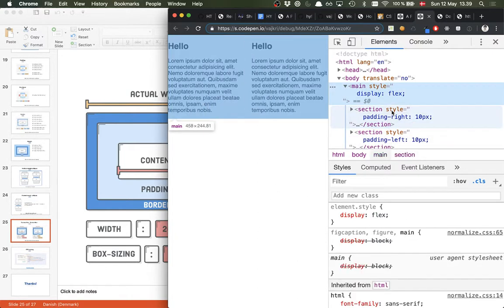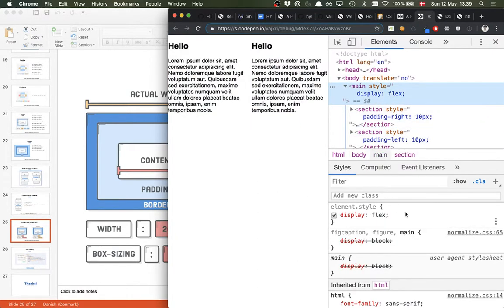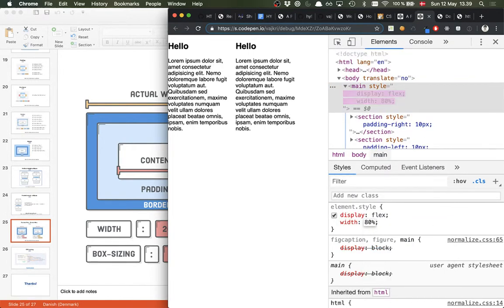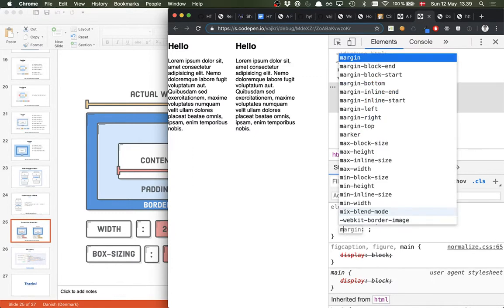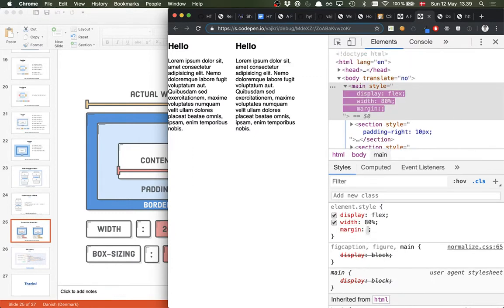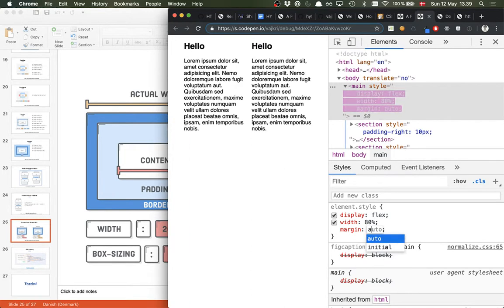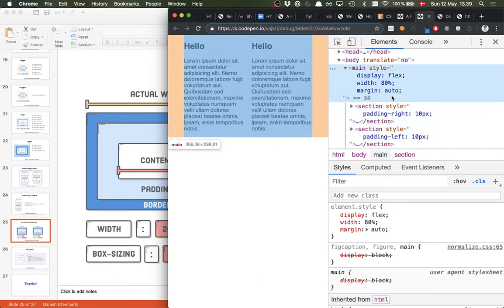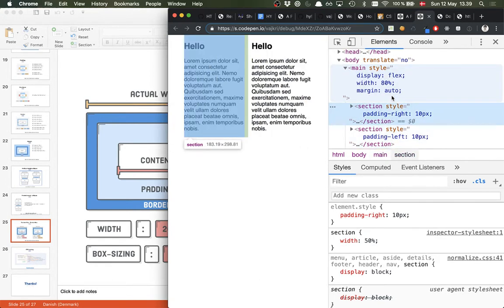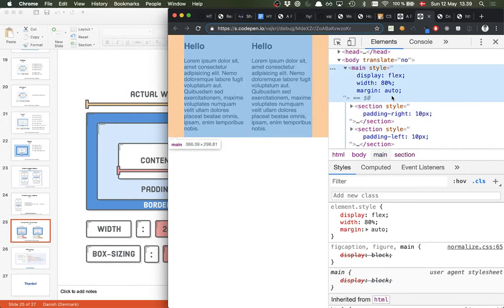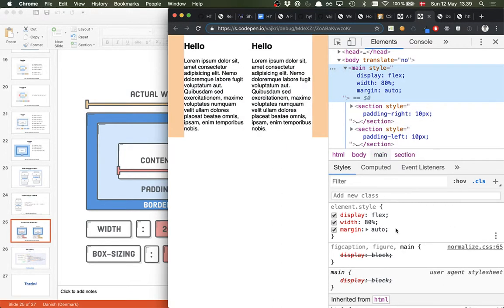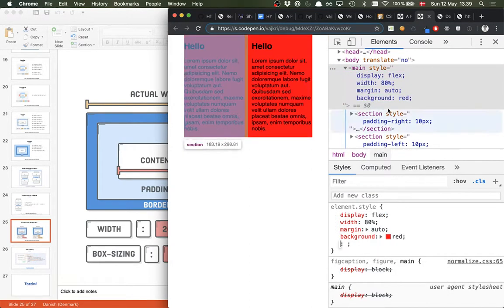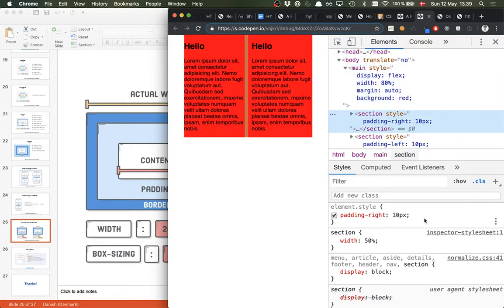Okay. And then I'm going to say that my main should actually fill 80% of the body width and margin auto, so it's centered. Actually, I'm not sure if maybe Flexbox is handling this quite well, but I will try anyway. So that's the background of the main.